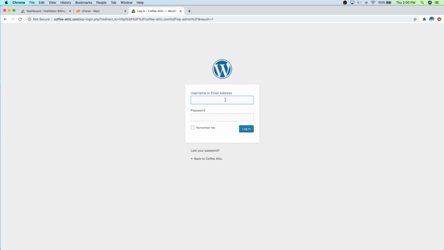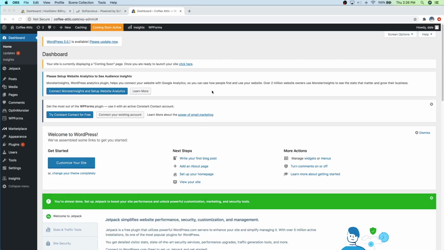Okay, so once you're here, we'll just go ahead and sign in. So I'll just type in my admin name, and then we're just going to paste in that crazy password, and then just click on login. All right, and here we are inside the WordPress dashboard.